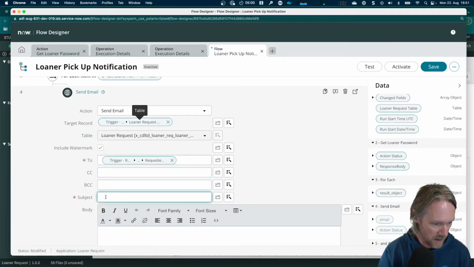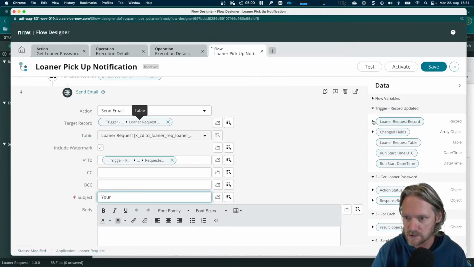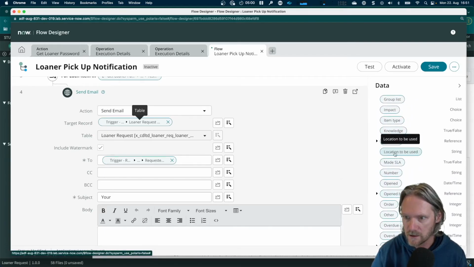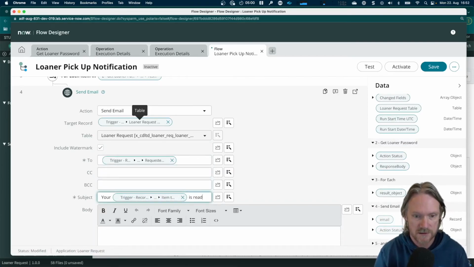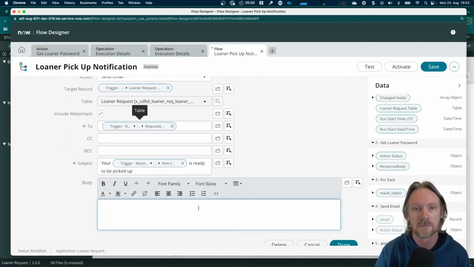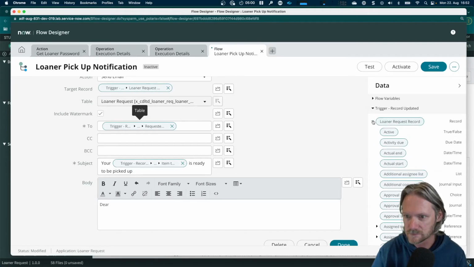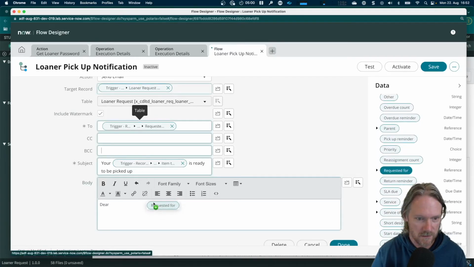The subject, and then we could take maybe the item type from the request. So loaner request record, and scroll down to our item type. There it is. Your item type record is ready to be picked up. Okay. And then we can put in the regular things that we want to put in here. So dear, and then the name of the requester. There we go. Just pop that in there.